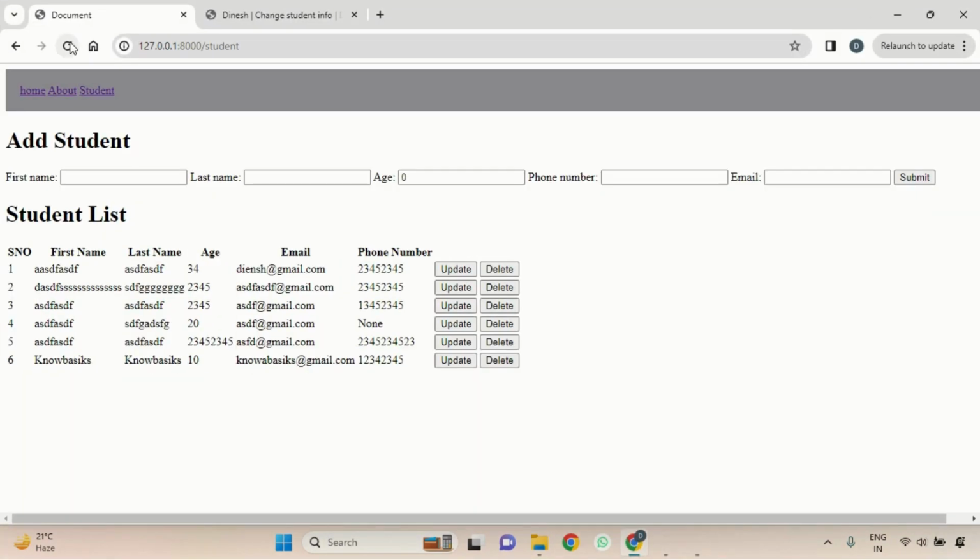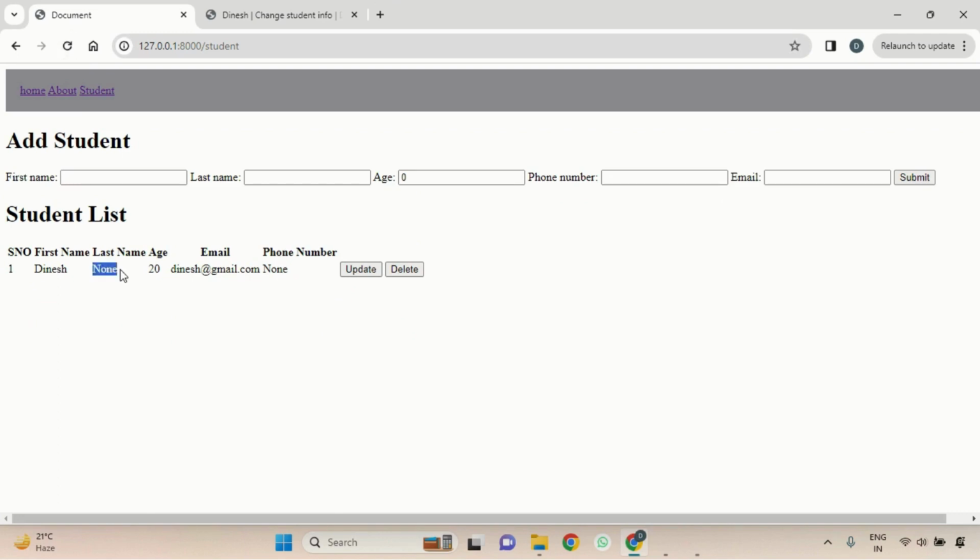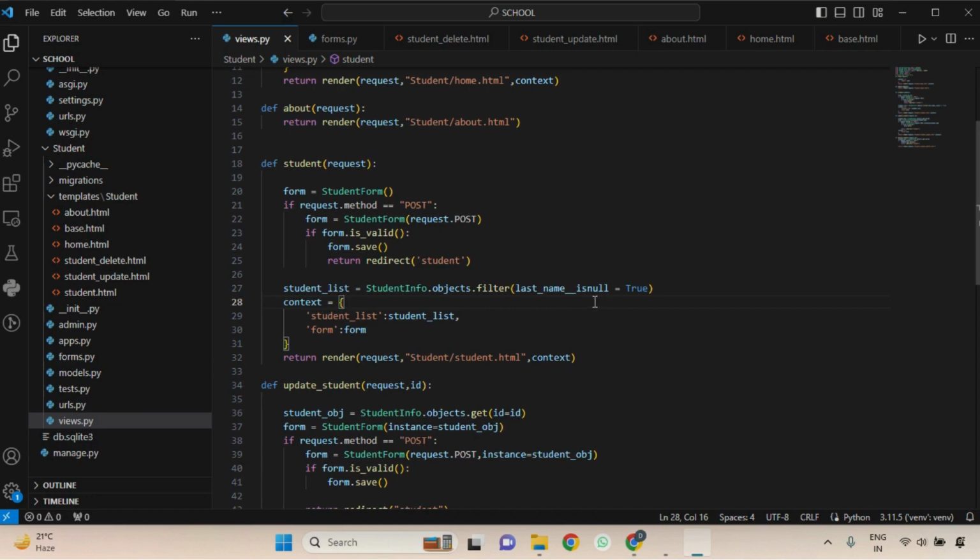So we can see only that record we will get. So this is how you can use the is null field lookup. Okay, now I hope this is clear.